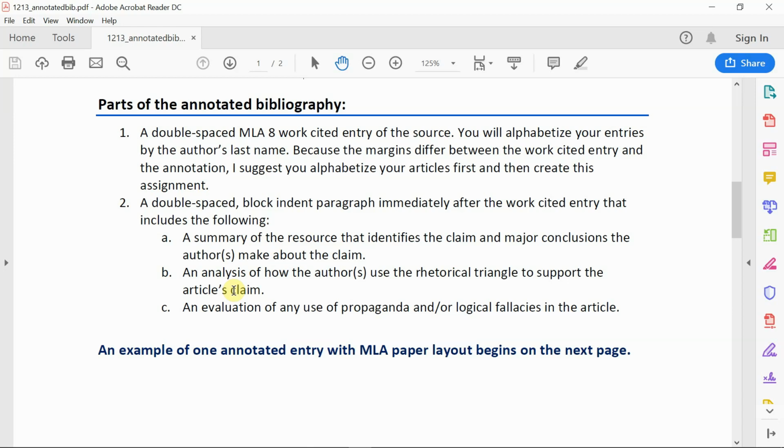Was it well balanced? And then your final thing will be a few sentences where you're supposed to look at the use of the three appeals, the rhetorical triangle, and then give an evaluation of how credible and trustworthy the author has been in those appeals. Has the author fallen into propaganda or fallacy? And if so, what are some examples of where that has happened?